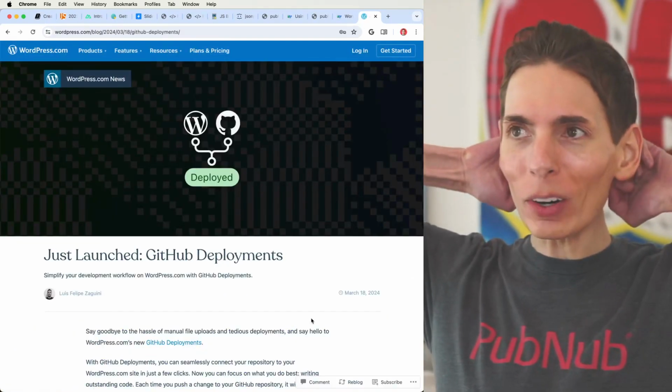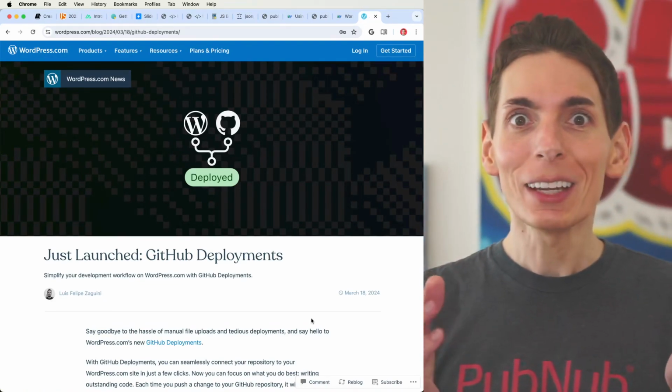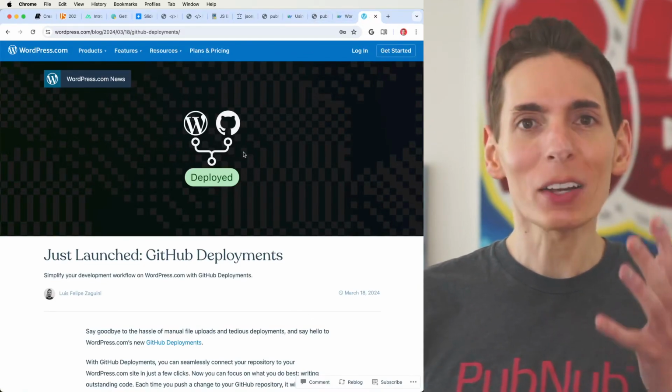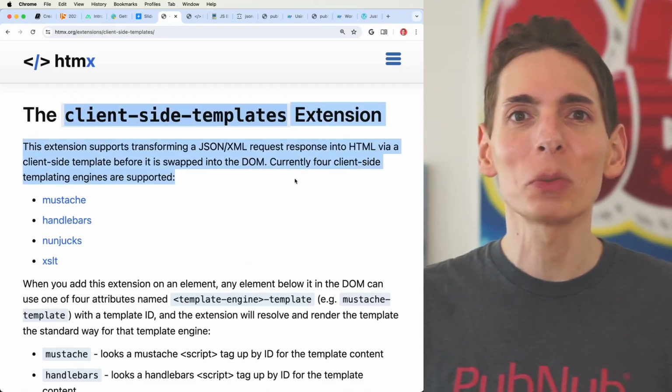That's so cool. So now you can use WordPress APIs with the HTMX framework directly by using the JSON API and the RESTful WordPress API directly, in combination with the client-side templates extension with HTMX.